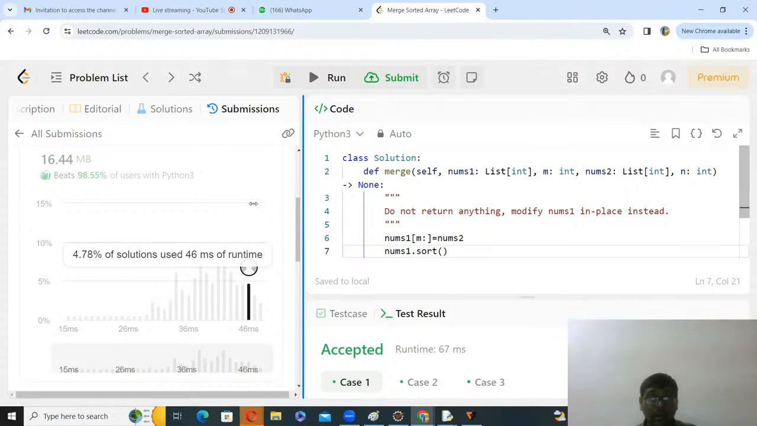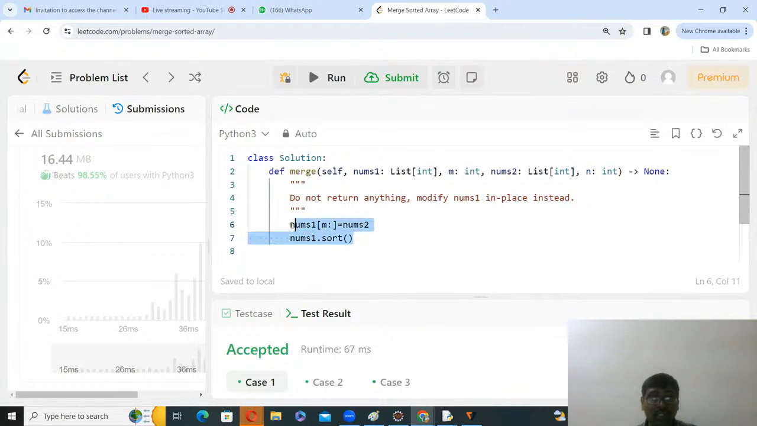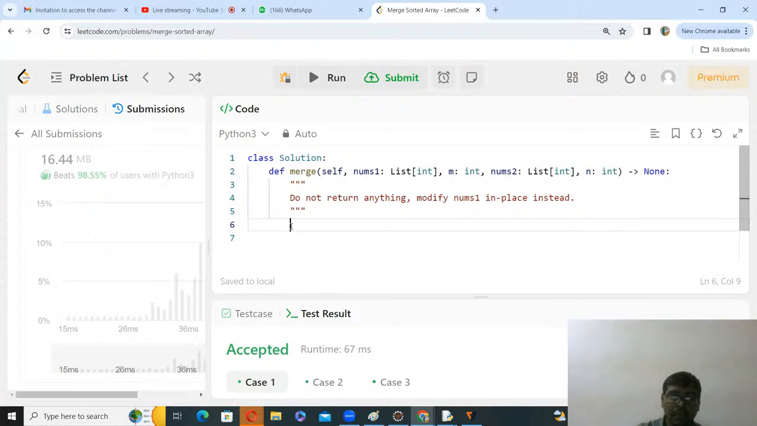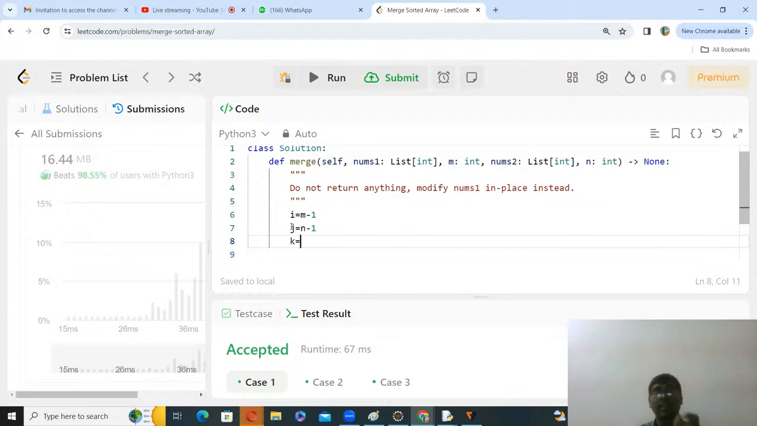But not only one logic, you need to learn two things step by step. Again, remember, I will explain again one by one. Here, first I am using one variable I, which is used to point to the last element in list 1. Last element in the sense original elements, not zeros. M is the last element, which I is used to point to. J is used to point to the last element in list 2. I am using one more variable. K is used to point to the last position in nums1, that is including zeros.